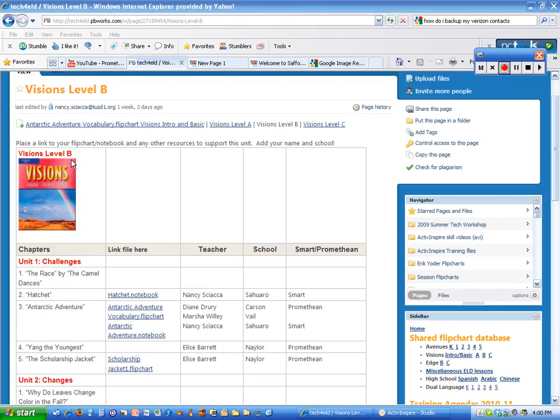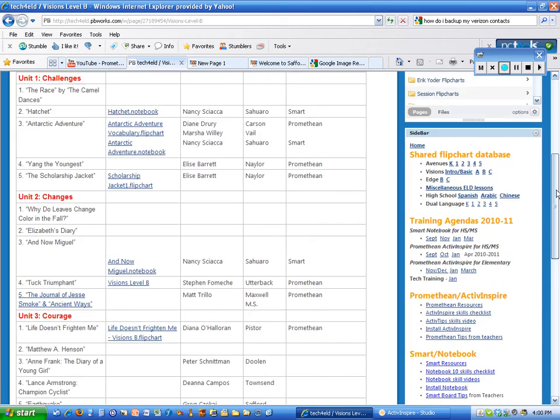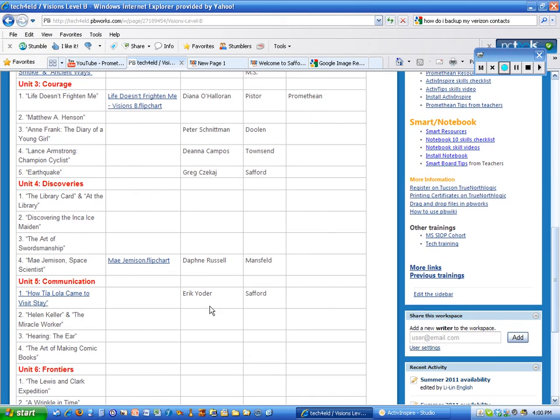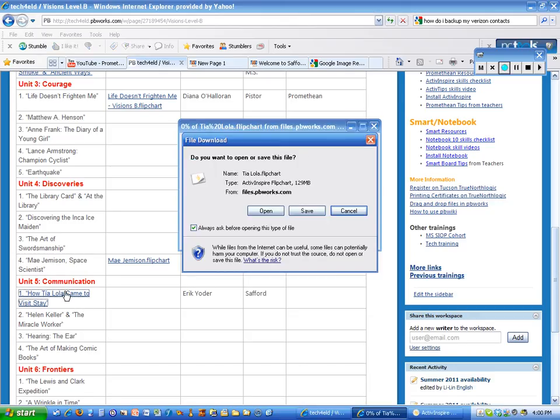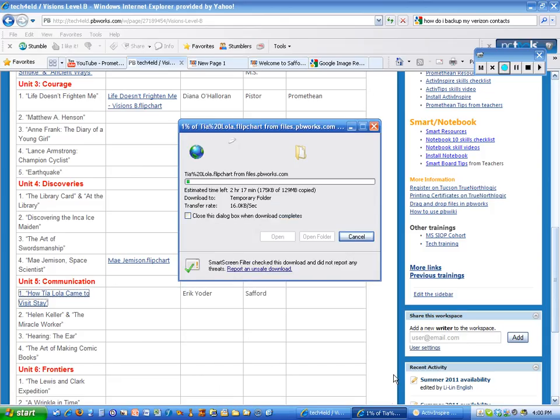Here's another, our Level B textbook. And so, for example, if you scroll down here, here's the one that I did. This was my unit, How Tia Lola Came to Visit and Stay. And so other teachers who are ready to teach this unit, instead of having to go to the time and trouble of creating the unit themselves, they can simply click on mine. And they can open my unit when they need it, when they're ready to teach it from the wiki. And I can do the same thing with their unit when I'm ready to teach that particular part of the textbook.